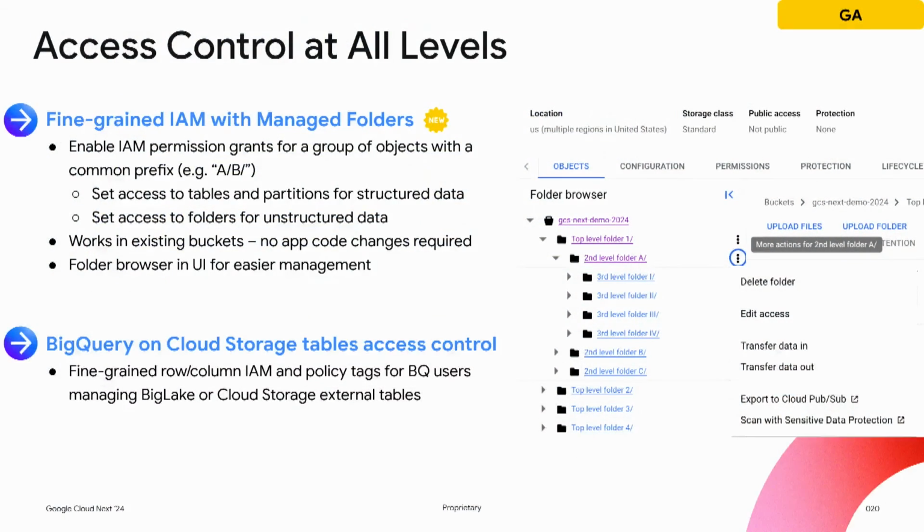So a managed folder is a resource that enables IAM permission grants for a group of objects with a common prefix. So for example, you can set it to A/B/, and all objects that have that prefix will be managed by that IAM grant policy. Examples of how this can be used are setting access to tables and partitions, for example, in a structured data format, or if you have unstructured data, you can think about it as just setting a permission on a folder.